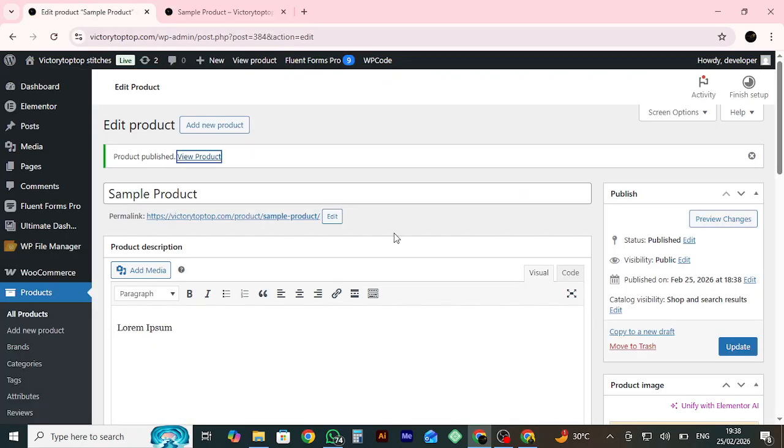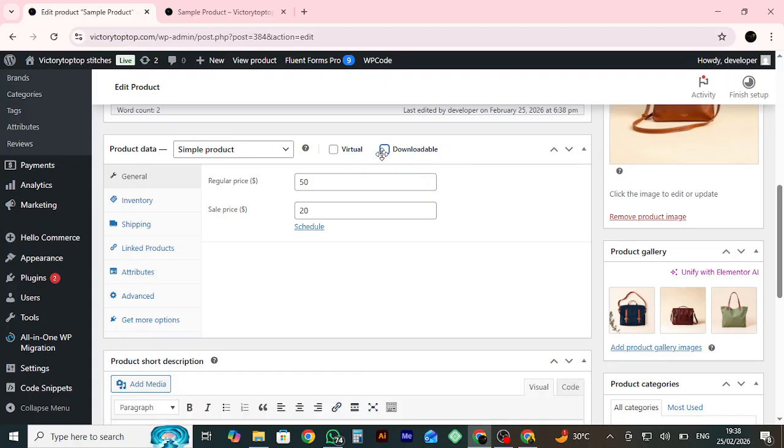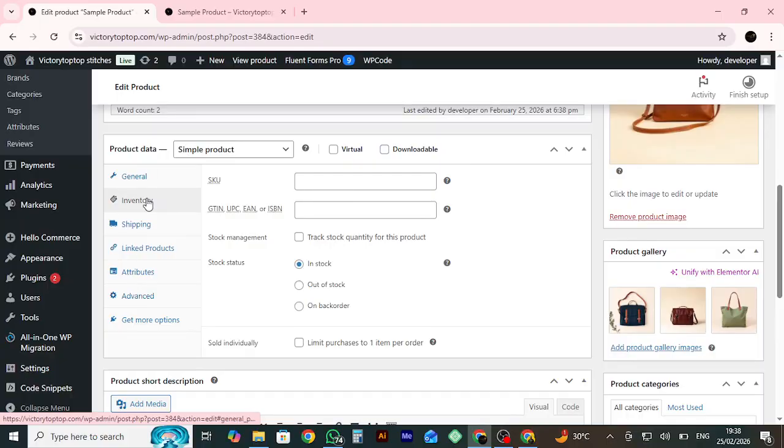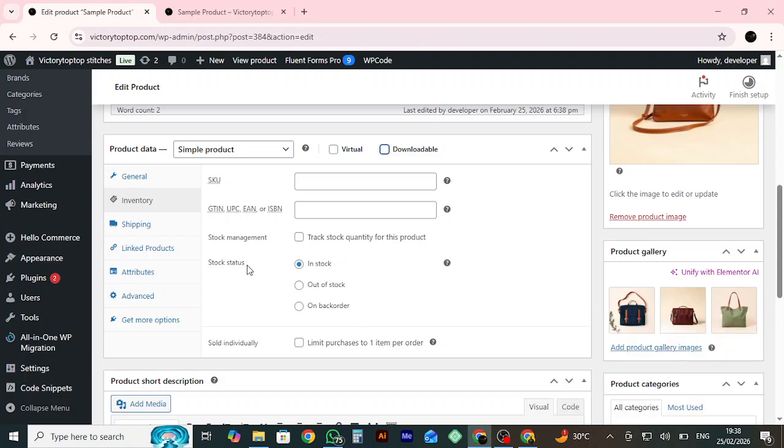And if your product is not downloadable, you have to uncheck this, then take care of the other sections of the product data, like inventory. If you have inventory, it's actually applicable to downloadable products too. So if you have inventory, maybe you have 5 that you are selling and you don't want people to buy more than 5, you can work on this.